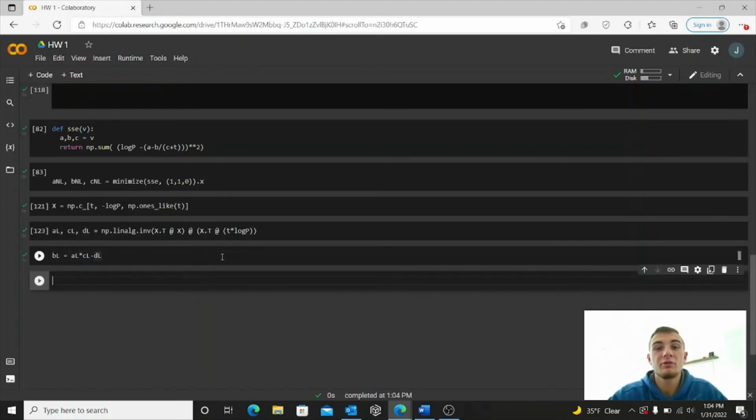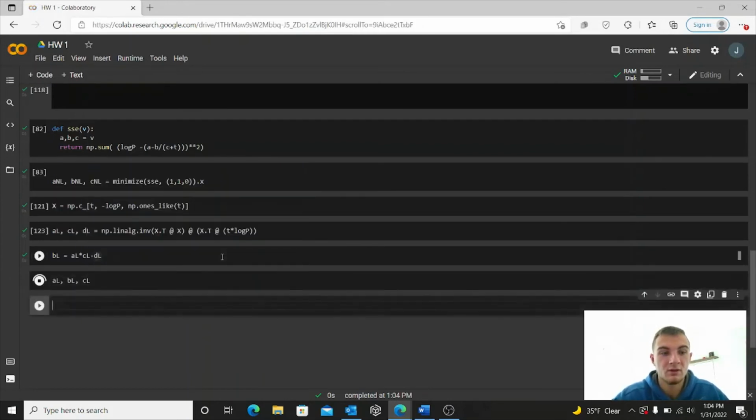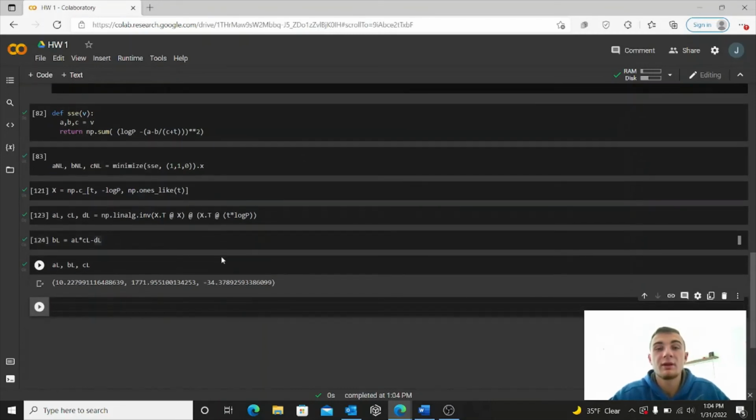Okay, now I'm going to write out our A, B, and C coefficients and return them so we can see their values. So we'll have AL, BL, and CL. All right, so there we have it. These are our A, B, and C fitted parameters for the Antoine equation that we have found through linear regression. Now I'm going to plot our model, the Antoine equation, with these A, B, and C coefficients that we found through linear regression.